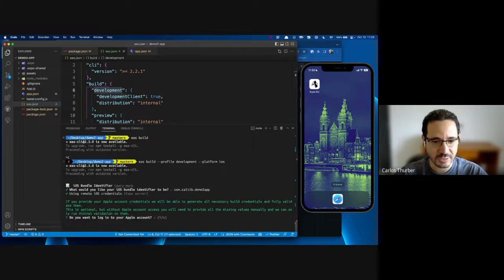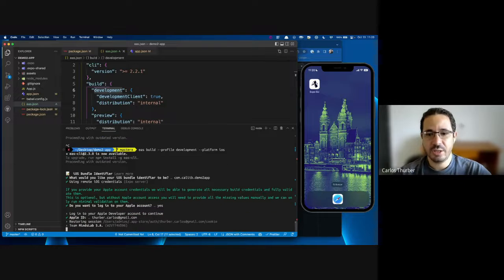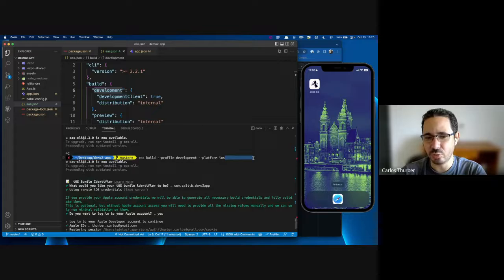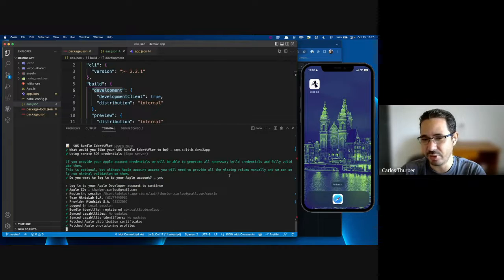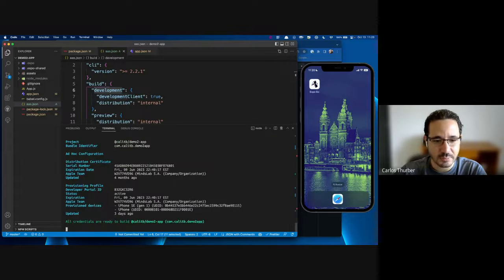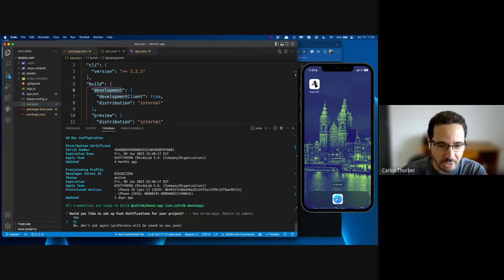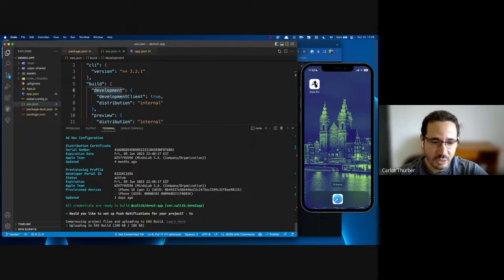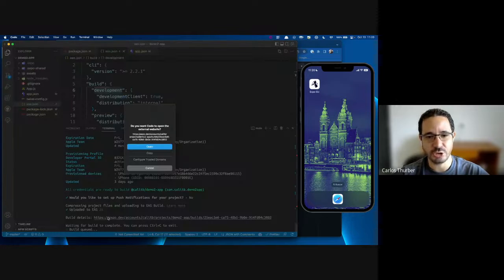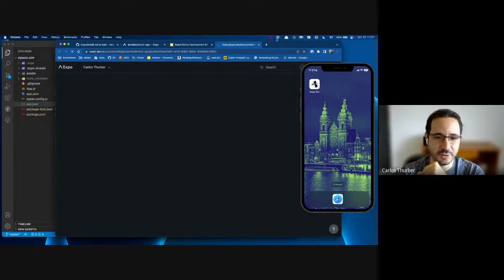I have to give access to the App Store. You can also pass some extra configuration to automate all the process. So, for example, you can do this in GitHub Actions and other CIs. Would you like to test? I don't want push notification in my project, so I'm going to say no. And now it's building our application, our development client, sorry.